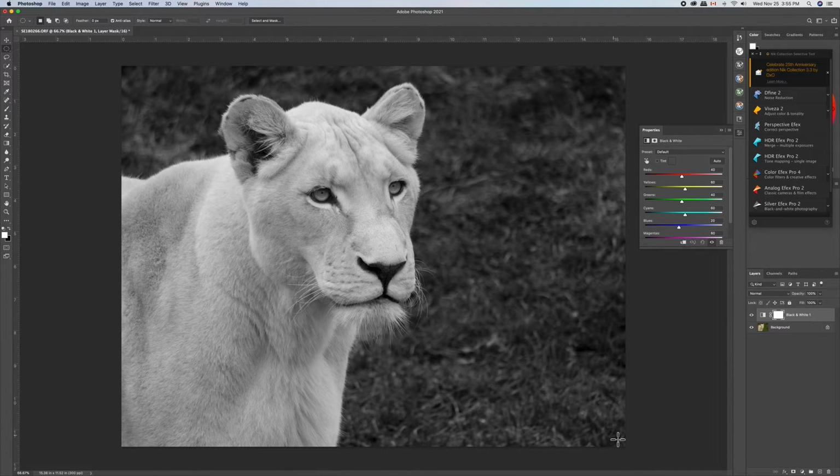By default, Photoshop converts your image to black and white using what it figures are the proper settings. Let's look at the various options you have available to you. You can click on Auto and let Photoshop generate the settings according to what it believes are the best. Sometimes, it's hit and miss. Sometimes it's pretty close. Sometimes it's not. It's entirely up to you.